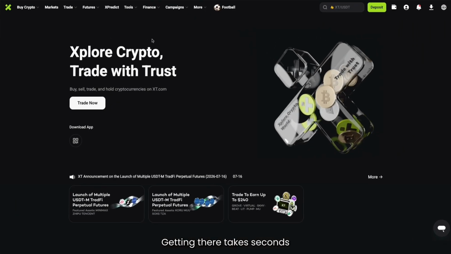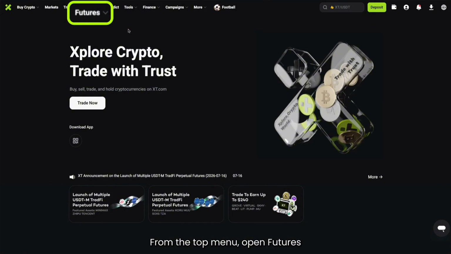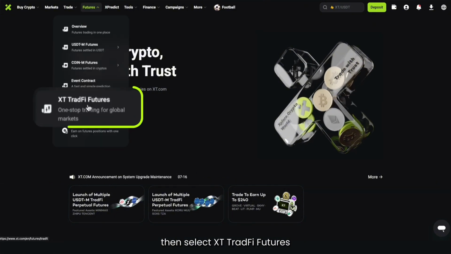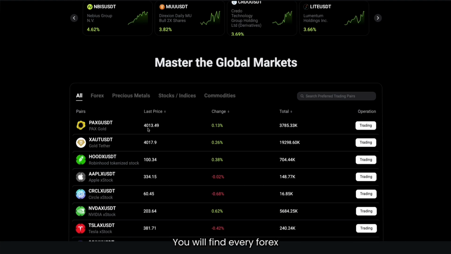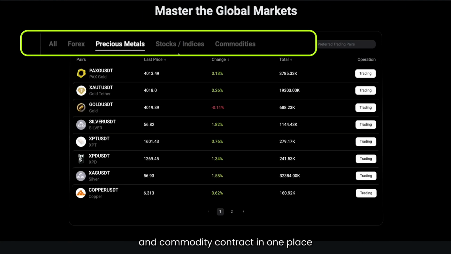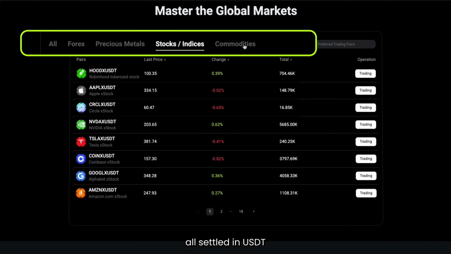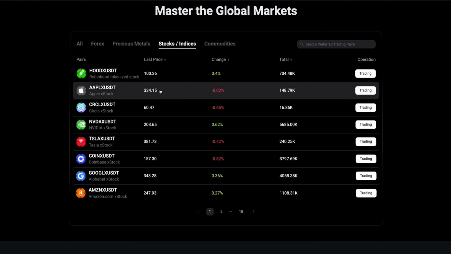Getting there takes seconds. From the top menu, open Futures, then select XT TradFi Futures. You will find every forex, precious metals, stocks and indices, and commodity contract in one place, all settled in USDT.